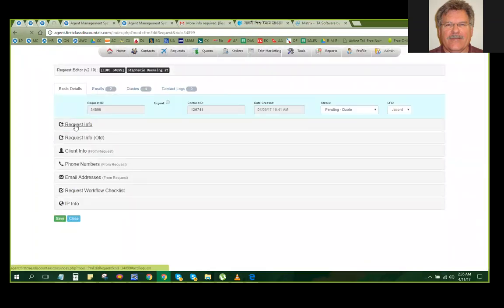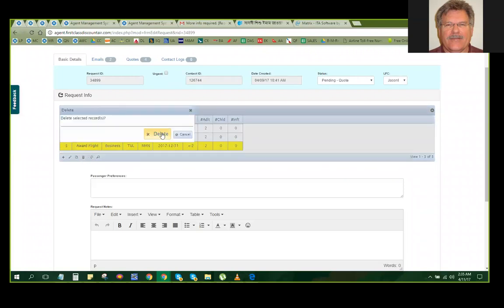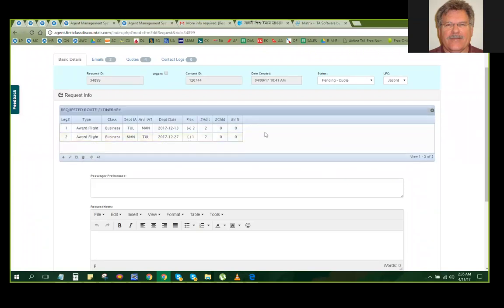Okay, and then it's still there, right? Yes. Okay, so now let's say you want to delete the third leg. Just click it once. You don't open it. Just click it once to highlight it, and then hit the trash can and delete. So that's how you get rid of one. Okay, so do you have any questions on that, Jason?